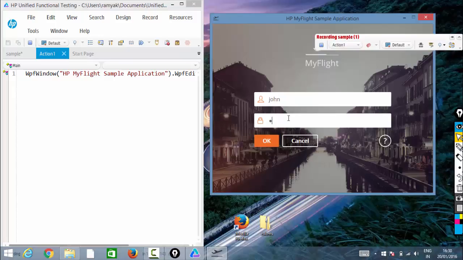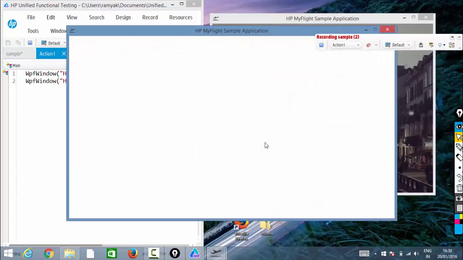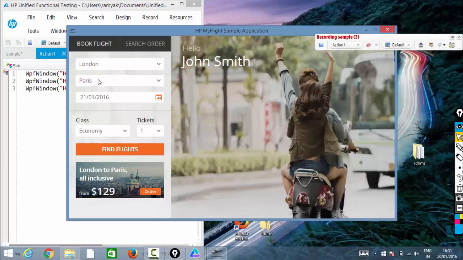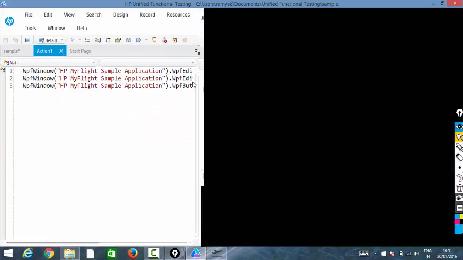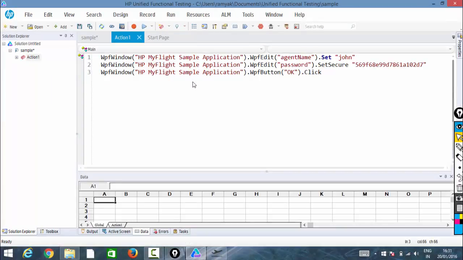Now let me click on password. HP is the password. Just click on OK. Whenever I perform any activity, just have a look on this. We got some sort of script. So once you are done with the login process, just click on stop the test.